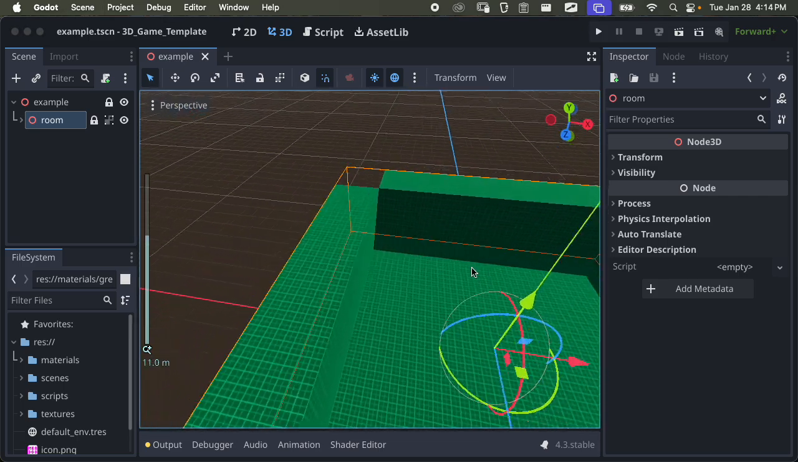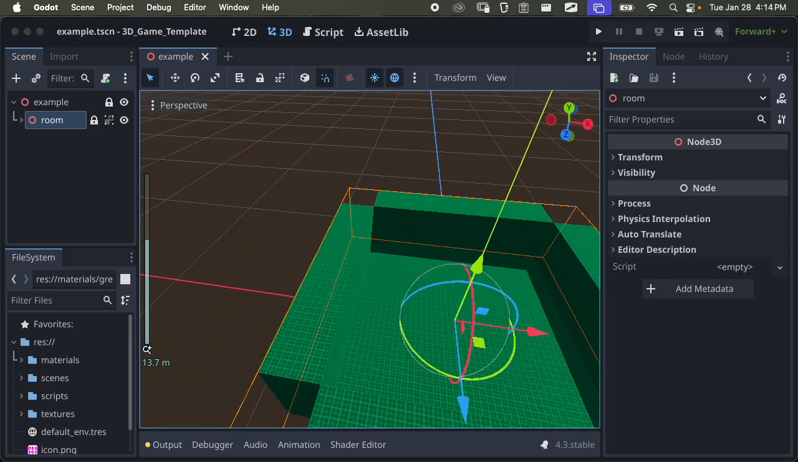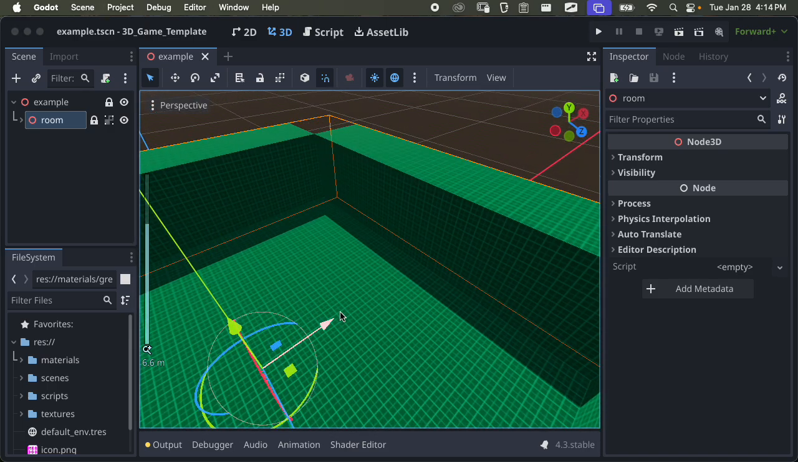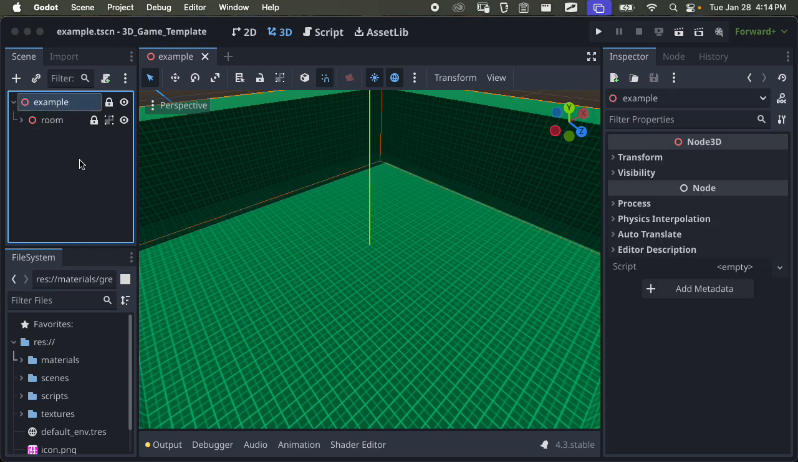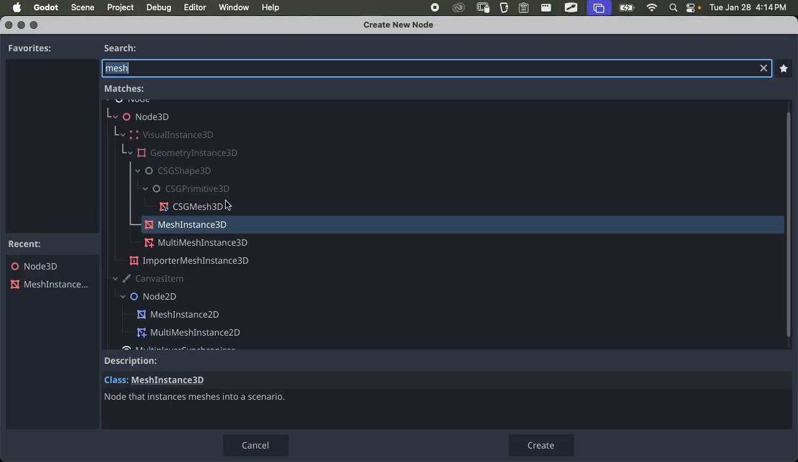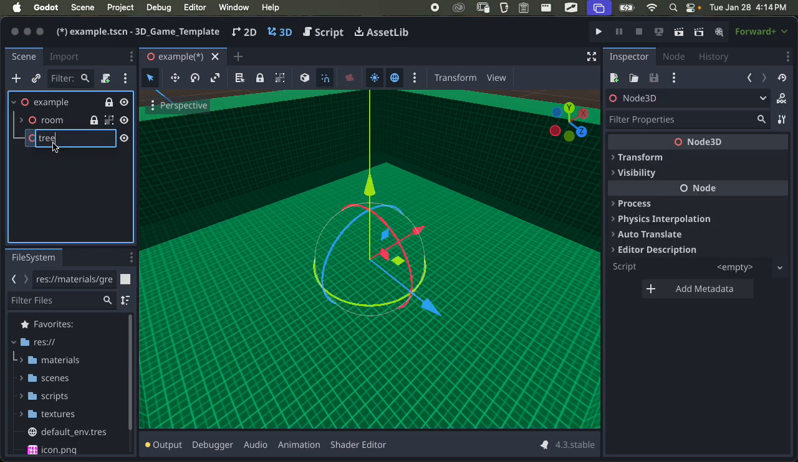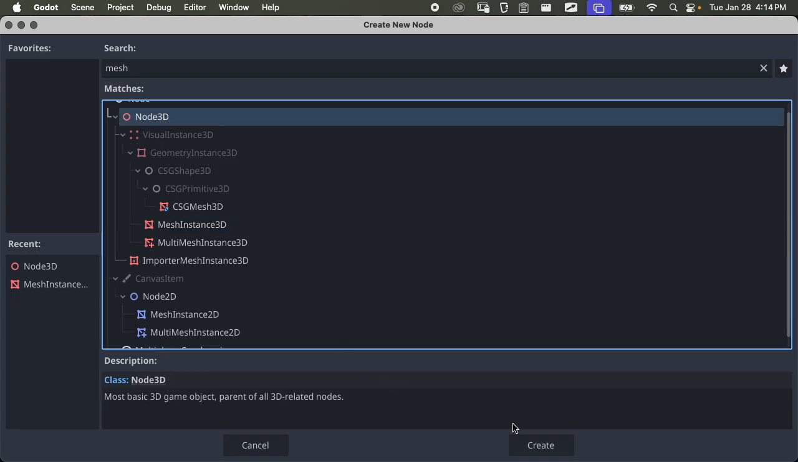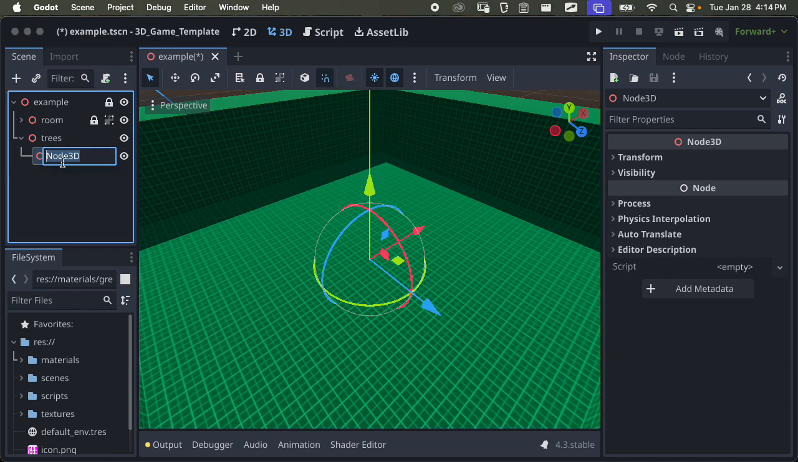Okay, so let's add some little scenery. I'm just gonna add some goofy little trees in here, just to have something to look at. So I'm gonna make a new node, and I'll just start with a regular node 3D, and I'll call this trees. So I'll put all of my trees in here, but my trees are also gonna be nodes, so I'm gonna add another node 3D. There's a lot of creating extra nodes, because it's nice to keep things organized. It helps you a lot in the long run.